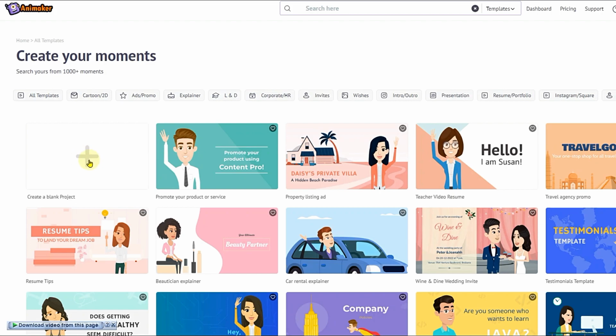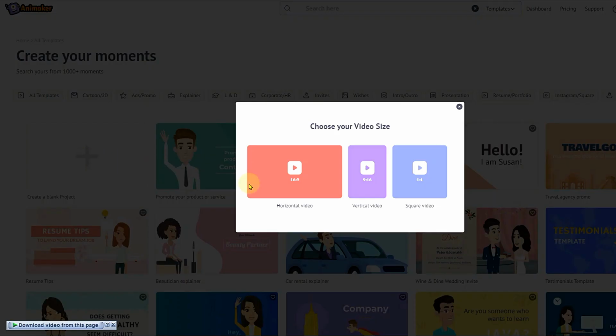So we click the plus icon, and then here it is asking you square video, vertical or horizontal, because we are going to create a YouTube video. So we click the horizontal video.